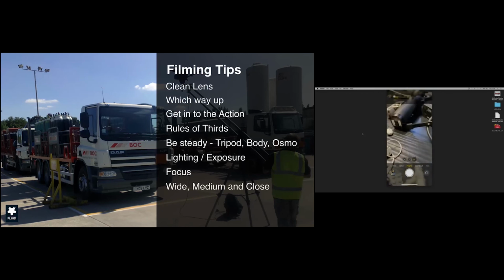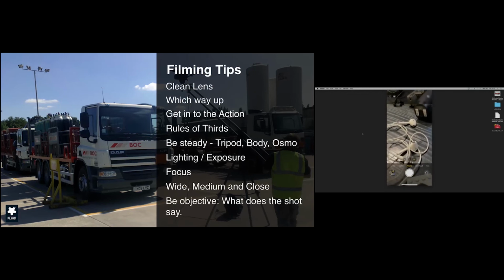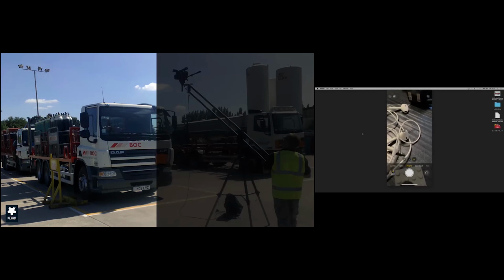Always try and get a wide, medium and close shot of anything. So when you edit a program together, it gives you an establishing shot of where you are and then some close footage of whatever action you're trying to portray. And be objective. Does the footage that you're showing actually say what you wanted to say, and not just something you like? You need to make sure that you are actually telling that story properly. So those are the filming tips.